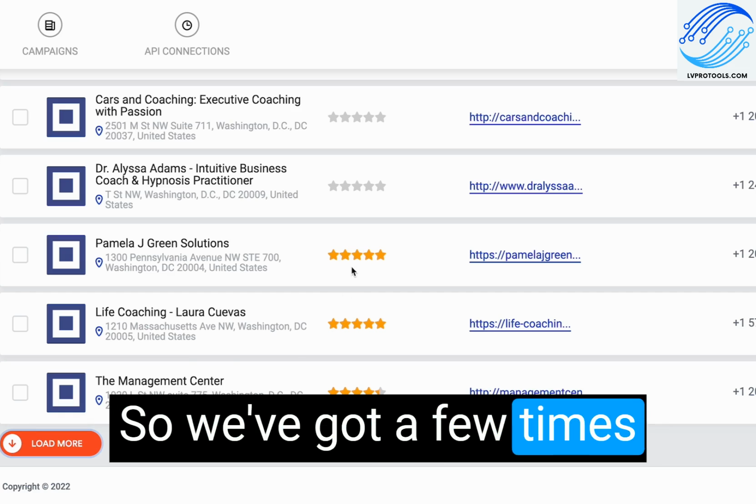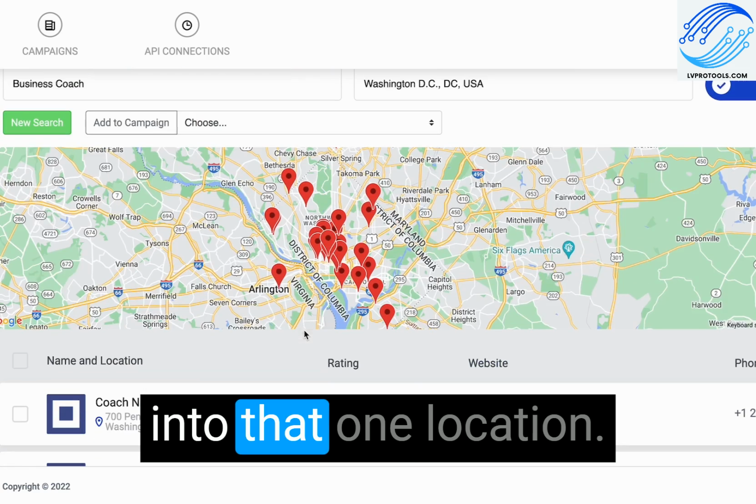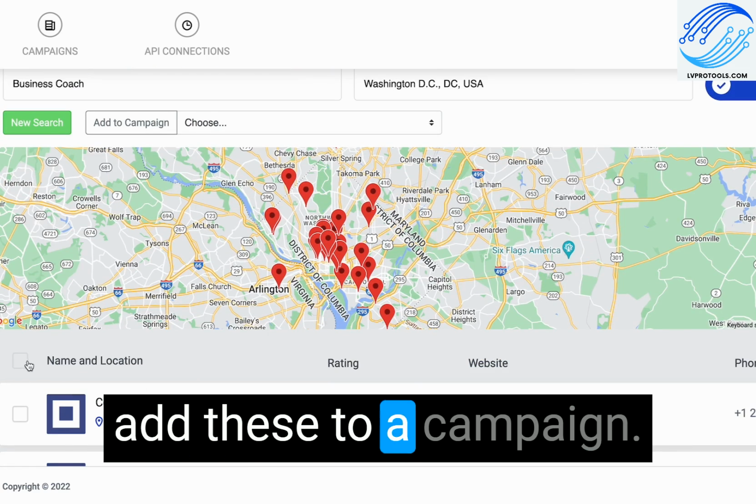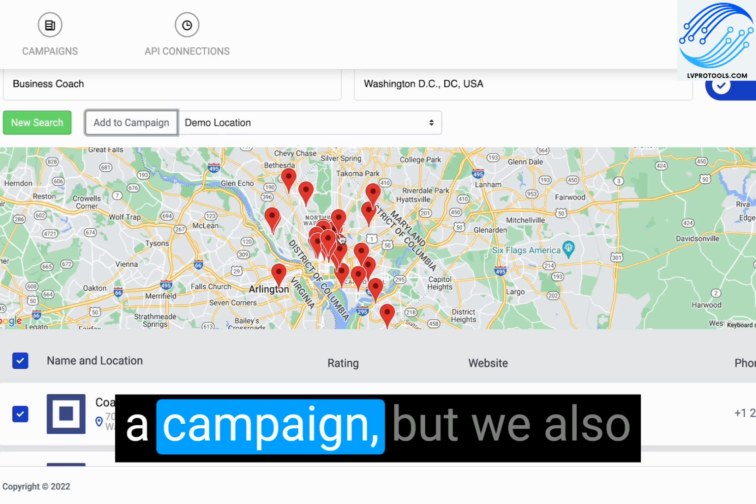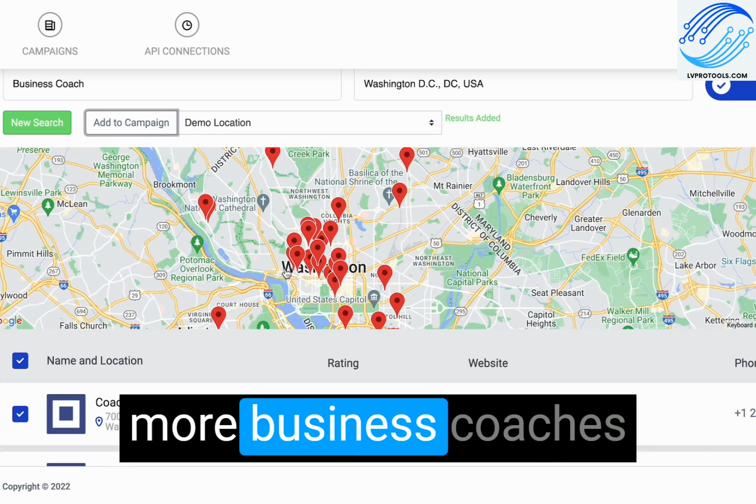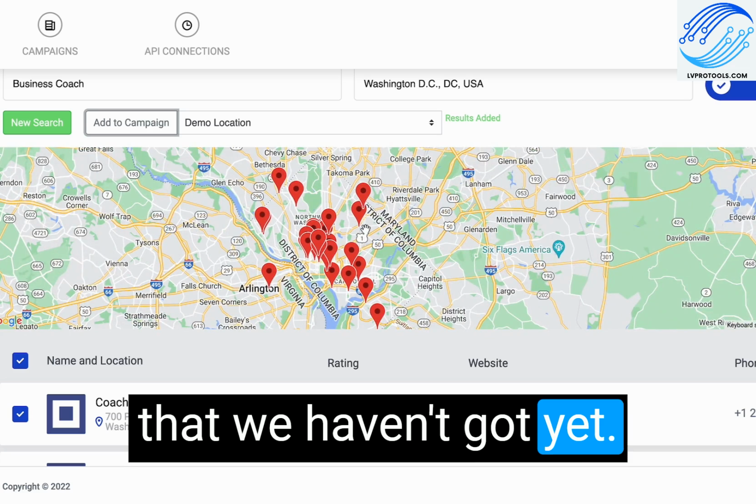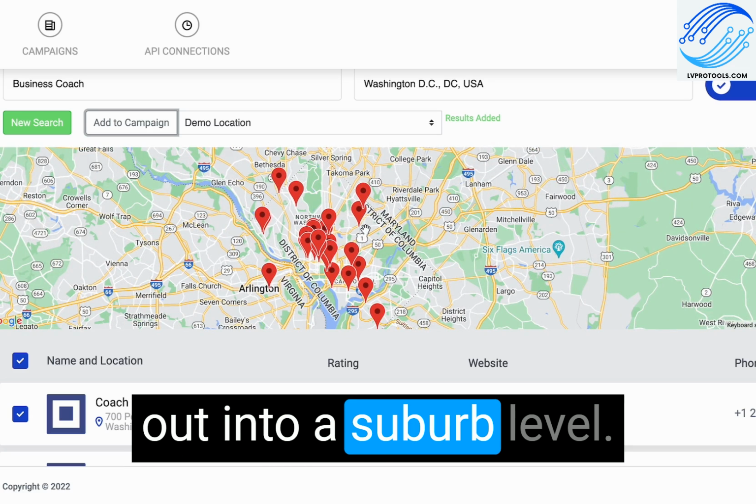So we've got a few times that we'll be able to click on load more, and we'll be able to keep delving into that one location. As you can see, we've added a lot more. So now we can add these to a campaign. Great. Just like that. So we've added them to a campaign, but we also know that there's a lot more business coaches or a lot more results in this particular city that we haven't got yet. And that's what we're talking about by expanding the search out into a suburb level.